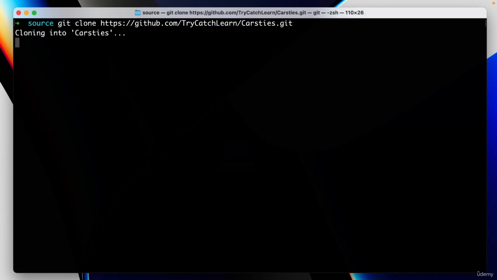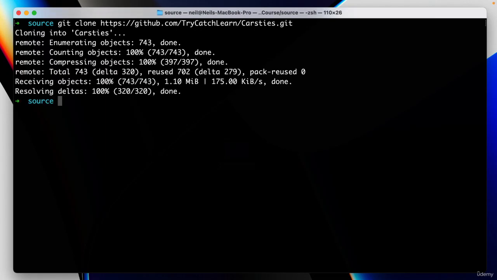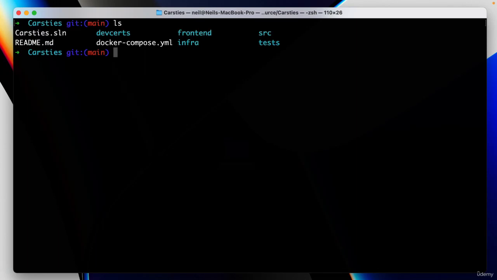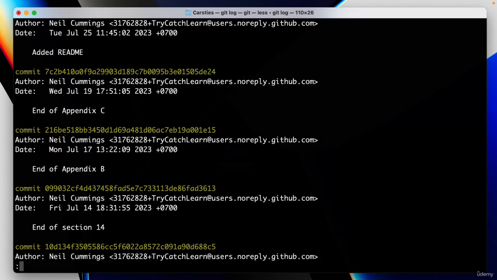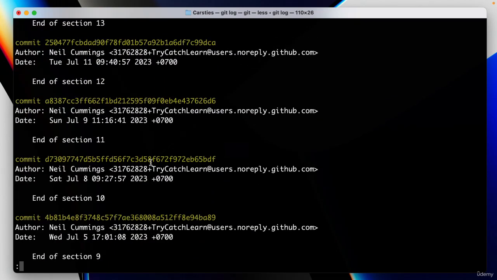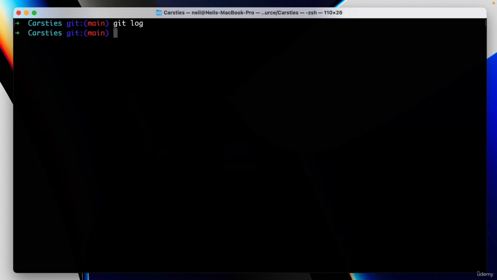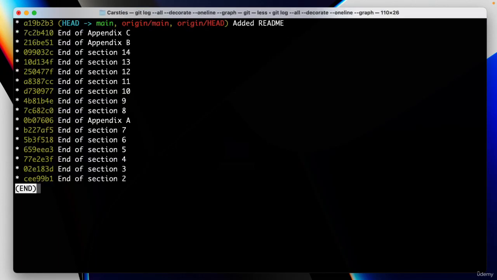If I clone this repository into this empty folder, we can cd into the Carsties directory, and this gives us a copy of the code we're going to be writing during this course. Now each section has a commit, and we can check the git log inside here and see all of the commits that have been added at various points. This view is a bit messy, so if you want to grab a local copy of the source code, use a longer command: git log --all --decorate --oneline --graph. And this gives us a cleaner view of the commits.